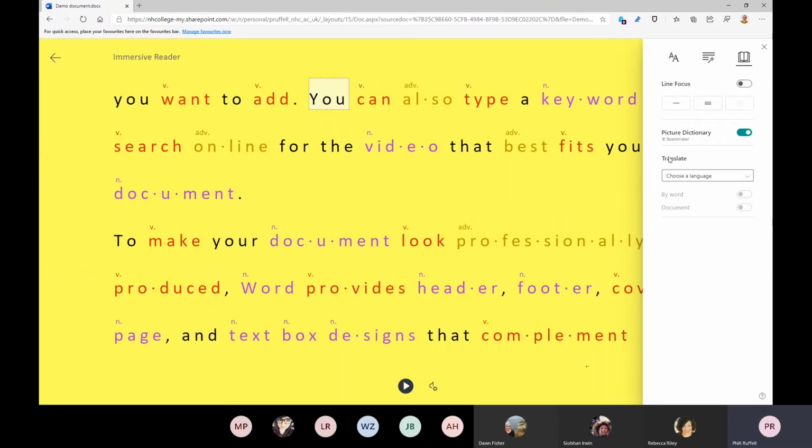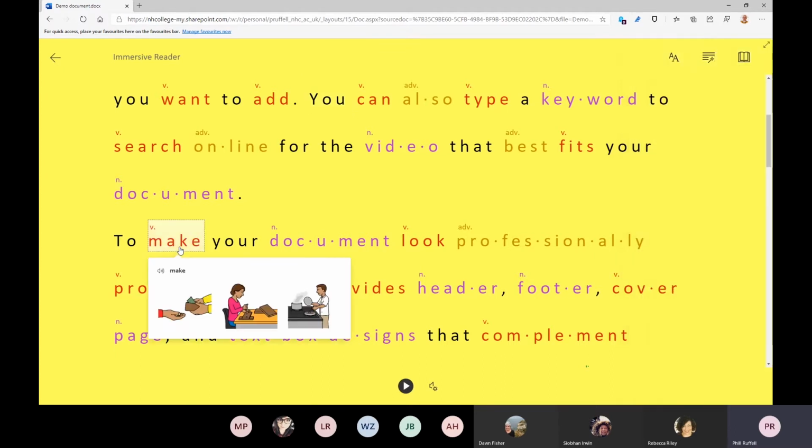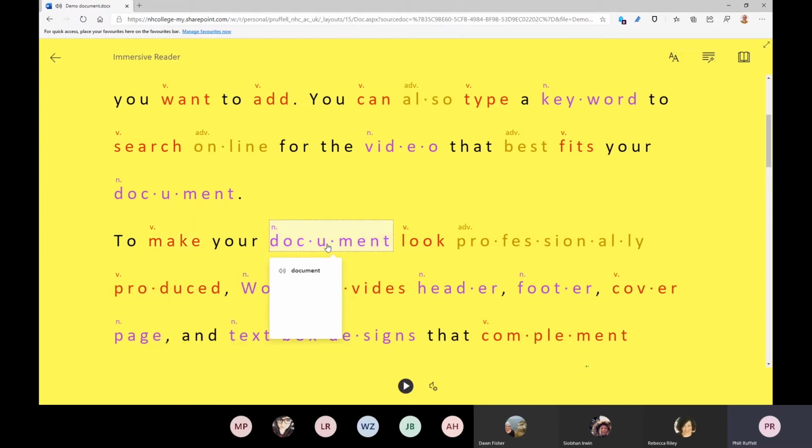So let's go back to there. We have a picture dictionary. Picture dictionary, again, useful for some students. So if we pause over a picture, we can see a word and we can see some picture descriptions of that word, and I can even click on the word and it will give me a text, an audio description of that.